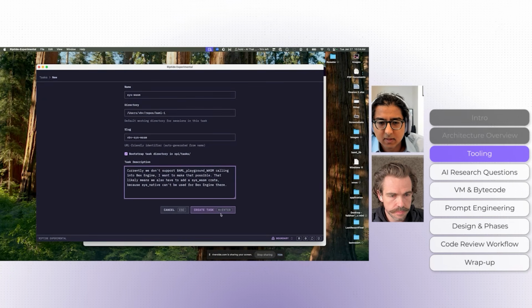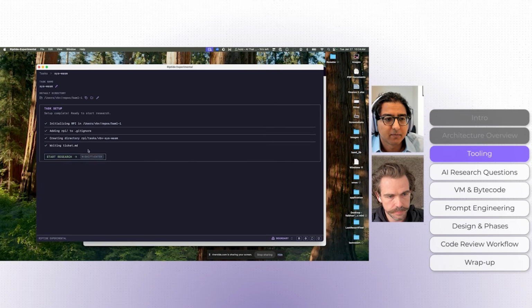Okay. Cool. So it's a pretty ambiguous task, as you guys can see. It has some technical details because I have some context around this already, so I'm going to give it that. And I'll just kick this off.